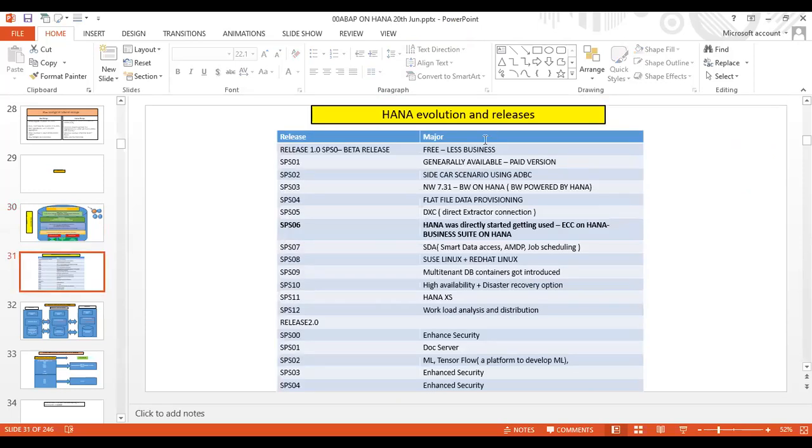Now let's quickly have a look at the HANA evolution and releases. What are the different HANA releases, and what specific features do we have in them? The very first release was 1.0 SPS0. This was a free release. There was no business for SAP from this, because SAP just wanted to introduce HANA to their customers. So this was a marketing release. Then the first paid version came up with SPS01, a general availability release. Then SPS02, the side-by-side scenario we discussed, became possible.